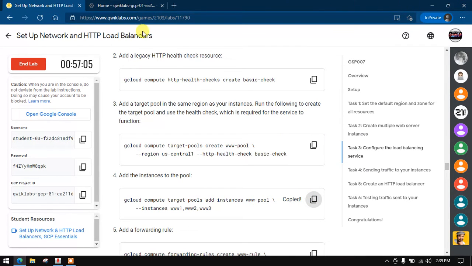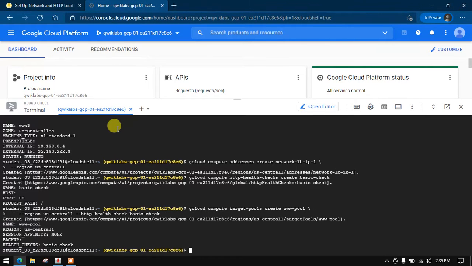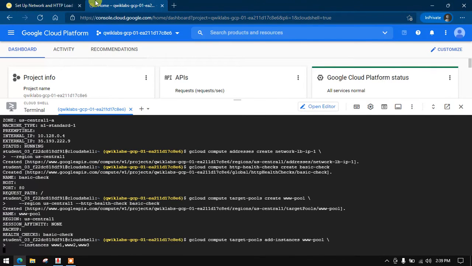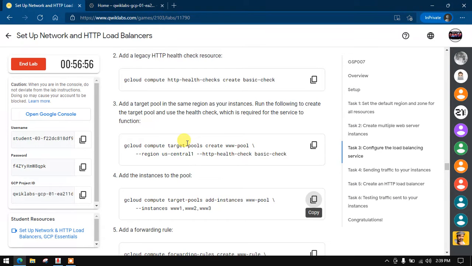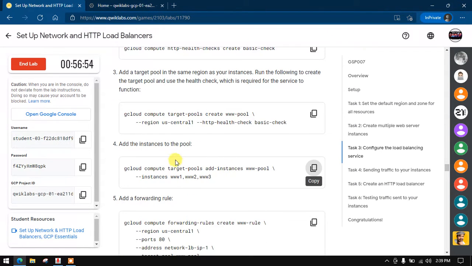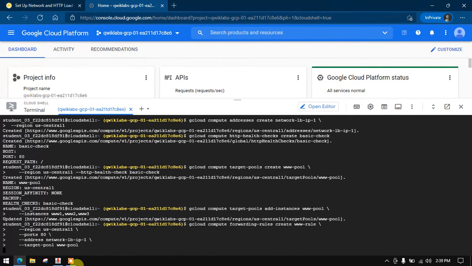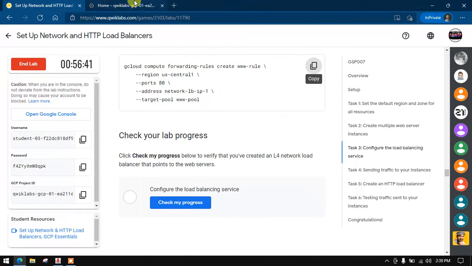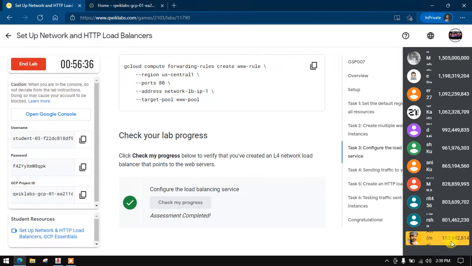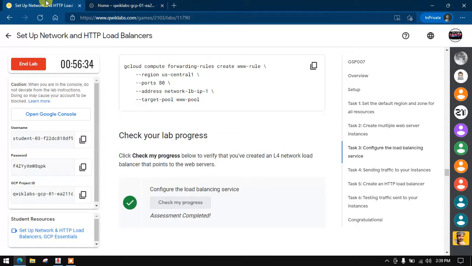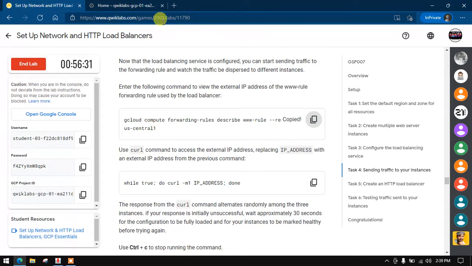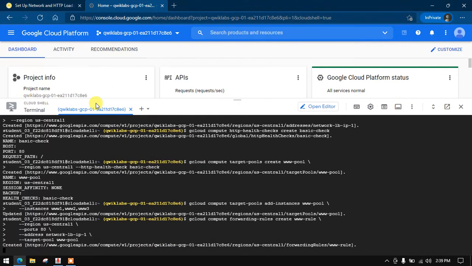Now we will add the instances to the pool, and to add these instances to the pool, we have created 3: ww1, ww2, ww3, and we are just adding our instances to them. Why does it take a lot of time? Let's check. Okay, we have improved our score a little bit. So this is done. Now copy this code and wait a little bit.